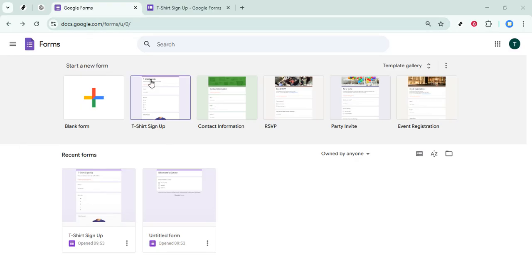First, head to Google Forms in your web browser. If you're prompted to sign in, use the Google account you want associated with the form so everything saves in the right place. When the Forms homepage loads, you'll see options to begin immediately. Keep this tab handy. Bookmarking it can save time if you plan to build more forms later.